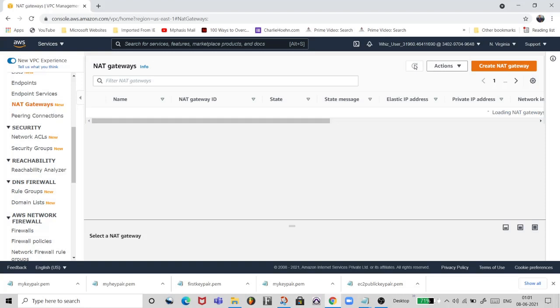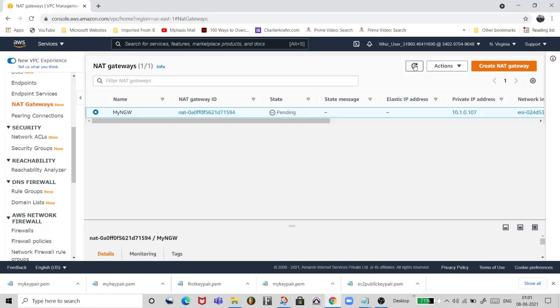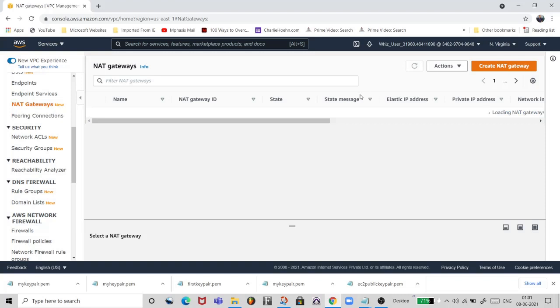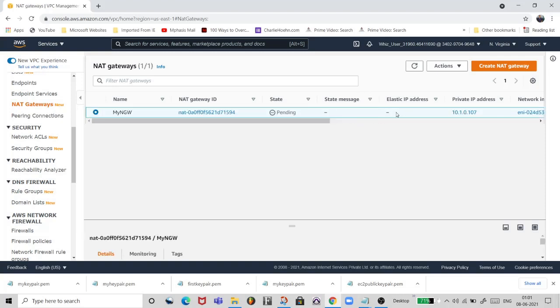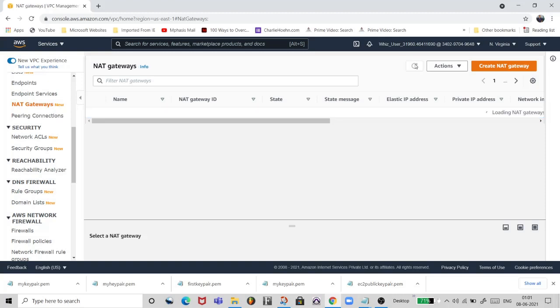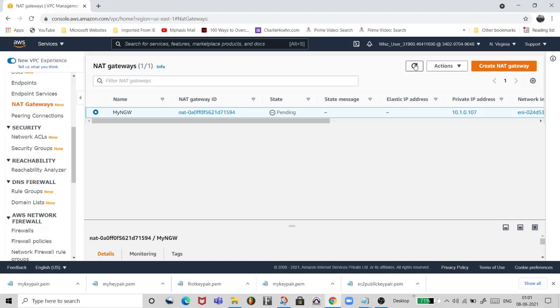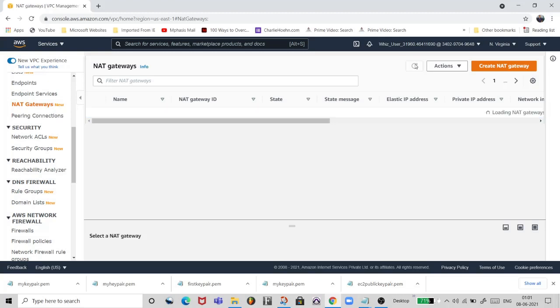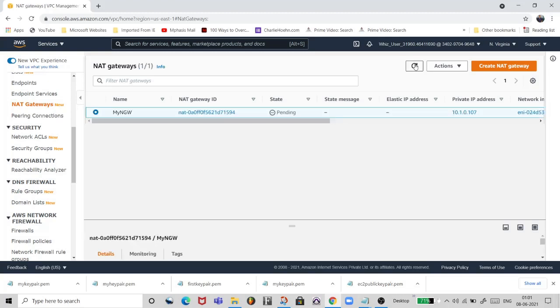Let us refresh, and once it becomes available you can see the elastic IP address will also be populated over here. So let us wait. Let us refresh once more. Still in a pending state.